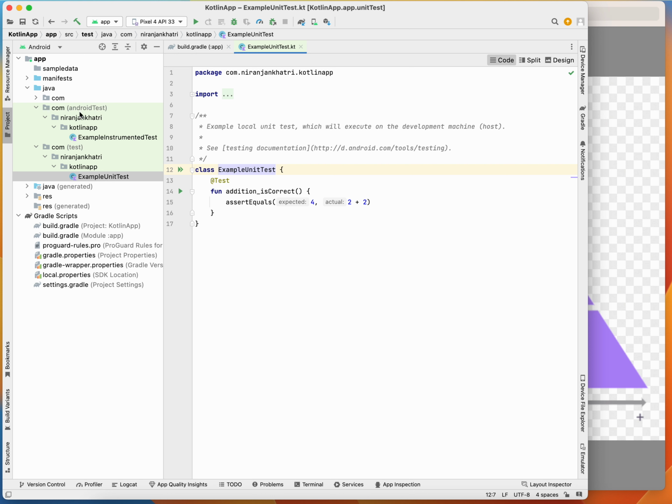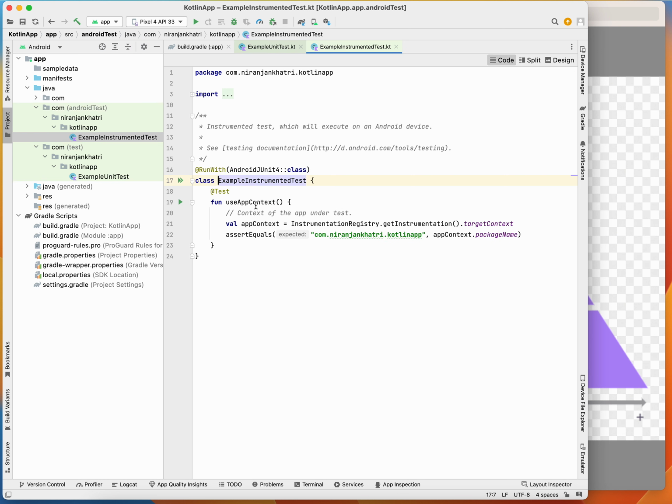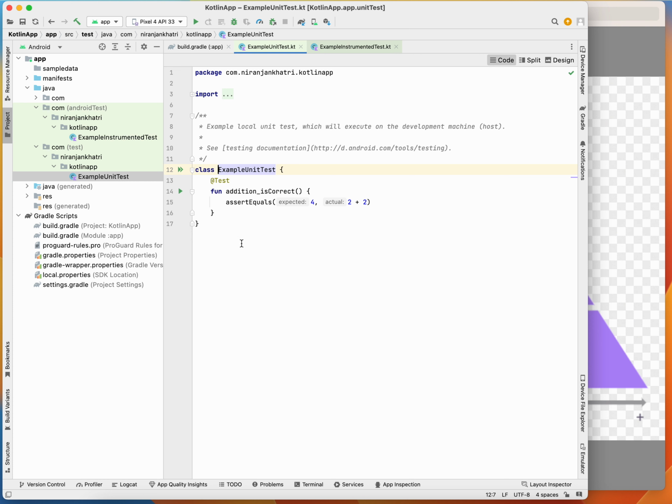There are also instrumentation tests, which are located in this androidTest folder, and you run these tests on your emulator. If you run this one, it will run on the emulator, whereas if you run the other, it will run locally in your Android Studio. So you don't need to launch any Android devices or physical devices. This is the most important concept that you have to understand.